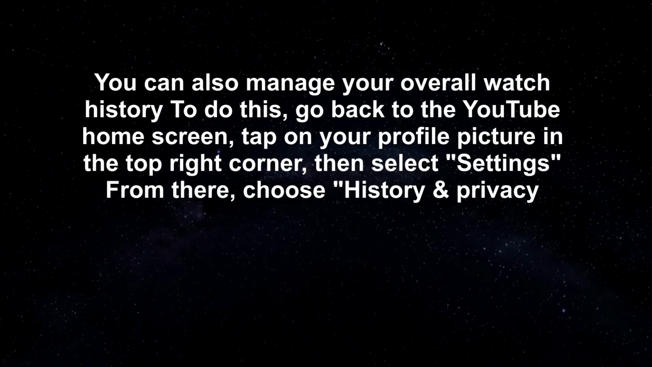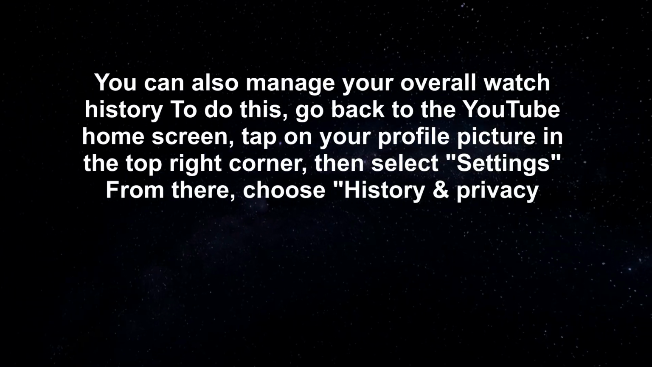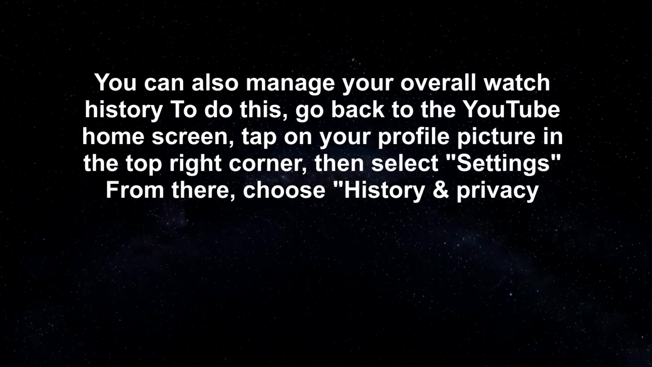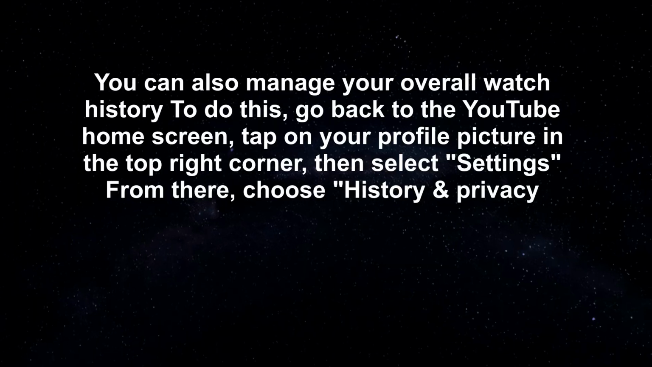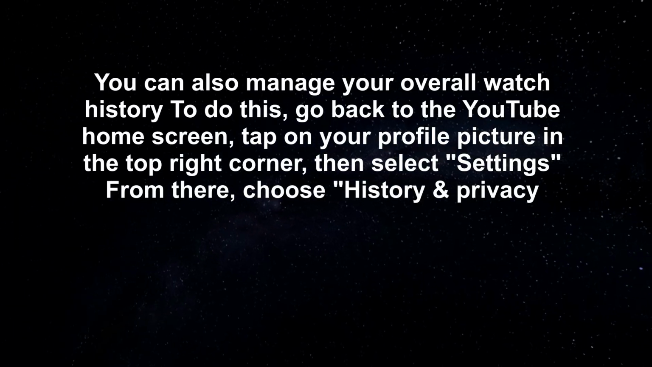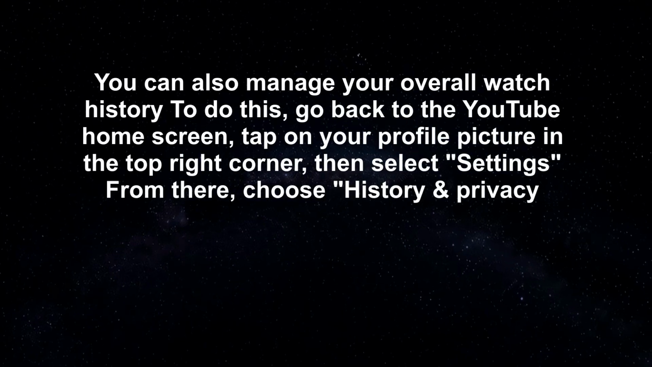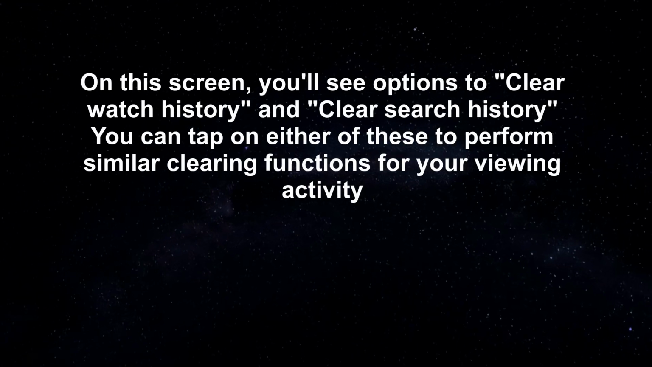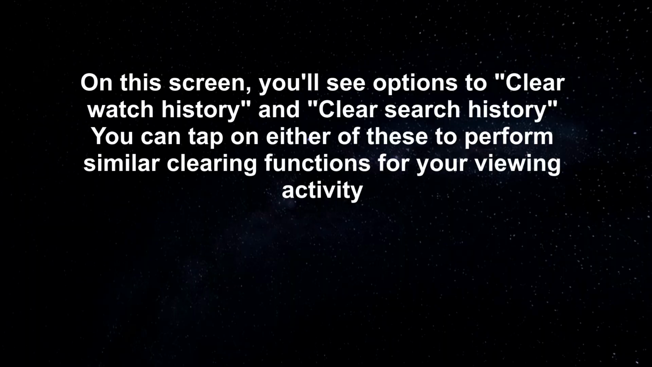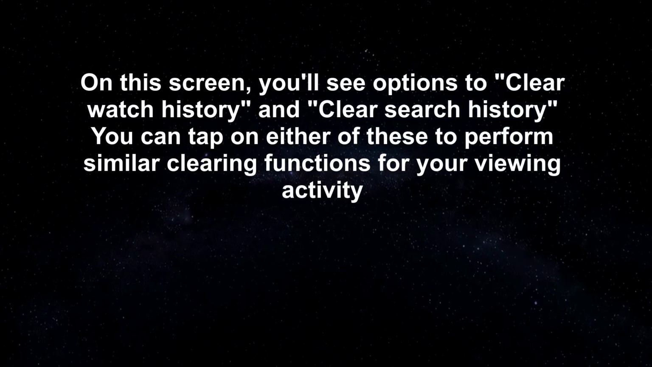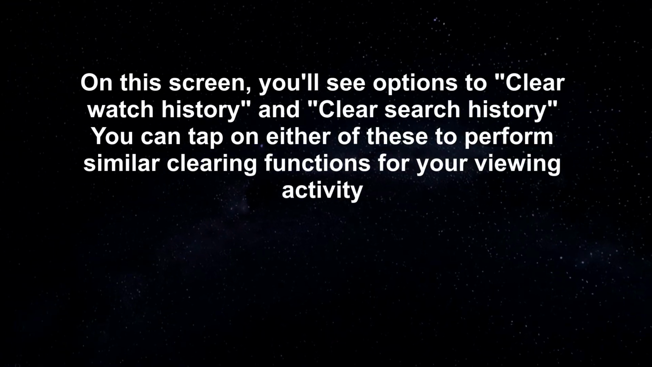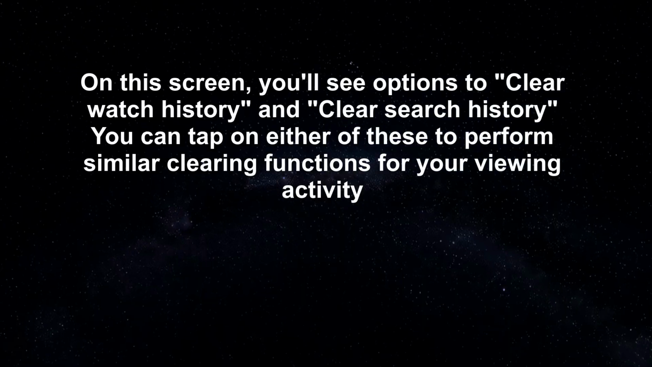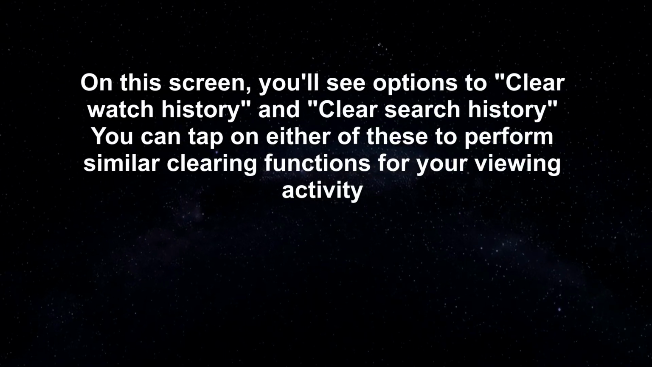You can also manage your overall watch history. To do this, go back to the YouTube home screen, tap on your profile picture in the top right corner, then select Settings. From there, choose History and Privacy. On this screen, you'll see options to clear watch history and clear search history. You can tap on either of these to perform similar clearing functions for your viewing activity.